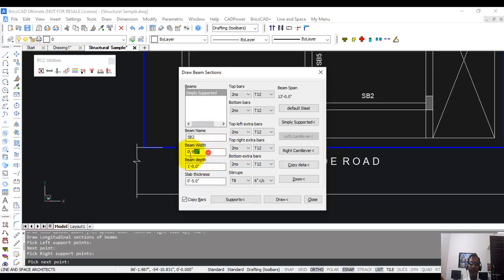You can change the beam width and beam depth also, and the slab thickness of the beam. If it is an RCC slab beam, you can add slab thickness. If it is a plinth beam, you can make it 0. In the beam, top bars, bottom bars, left extra bars, top right extra bars, bottom right extra bars, you can edit them, if you want to make them 16 or 16.